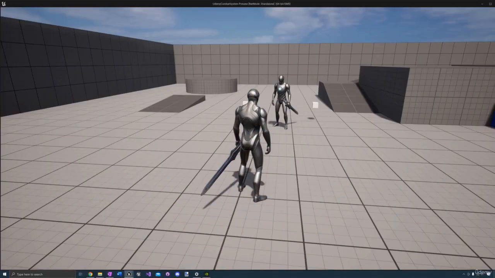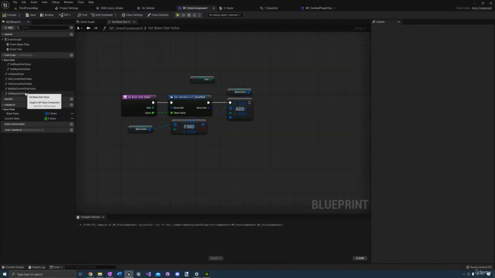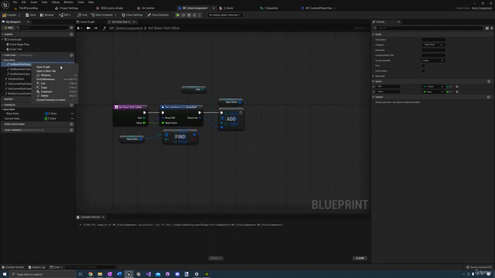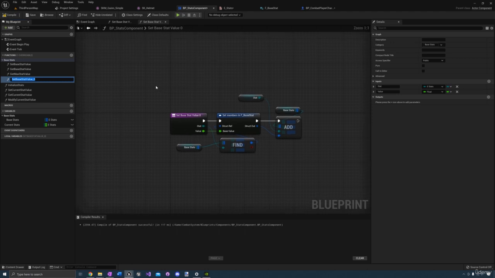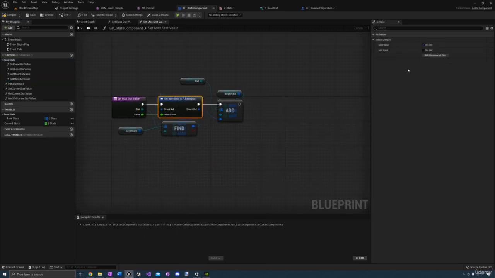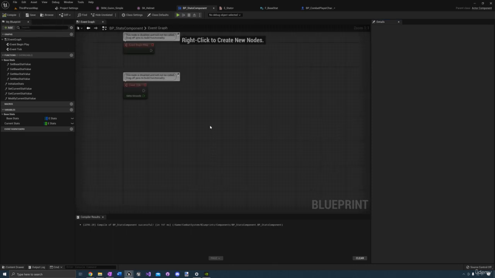So let's test that out. As you can see, our base value is now 50. So that works. So let's add that to our base stats category. Now let's do the same thing for max stat value. So let's go ahead and duplicate that. We'll call this one set max stat value. Okay, and so instead of modifying the base value, we want to modify only the max value. Okay, now we have all the base functionality of our stats component finished.